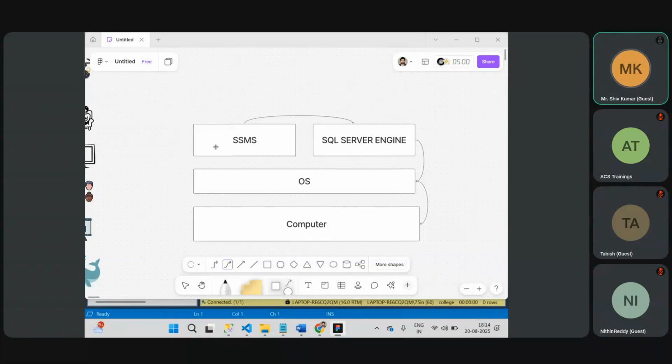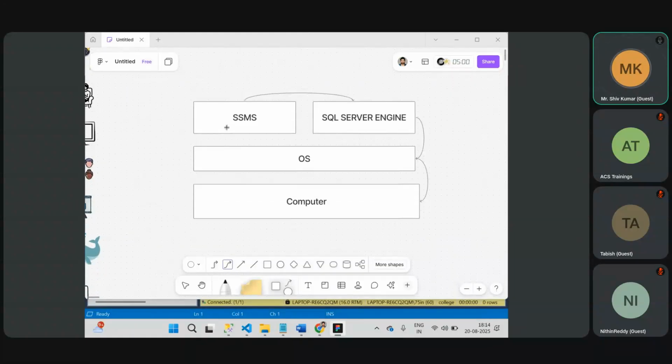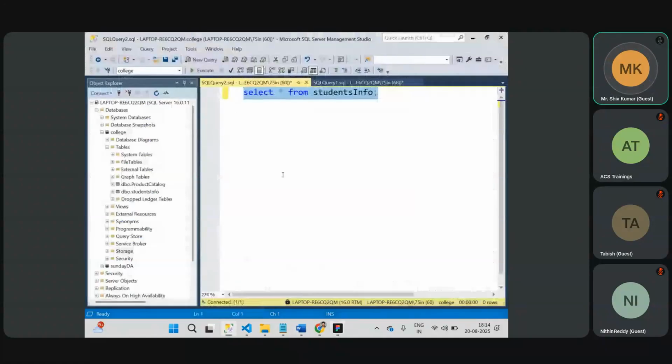So this is how the internal structure happens. I hope everyone understands now. Okay, so guys, now I will open my SSMS here. But before opening SSMS, what do we do with this actually?